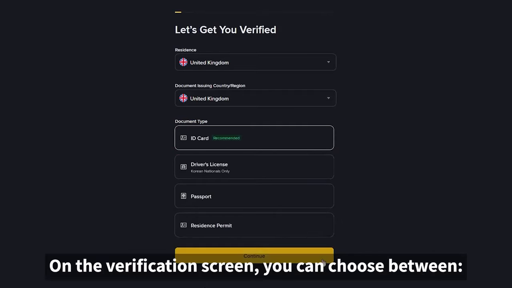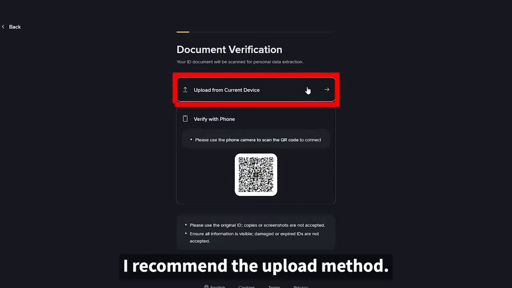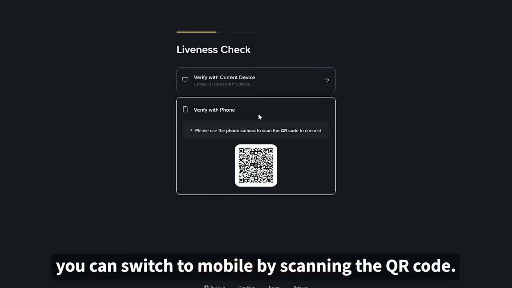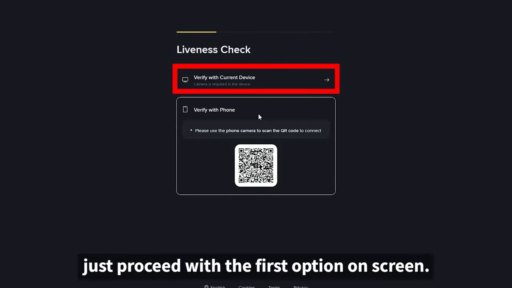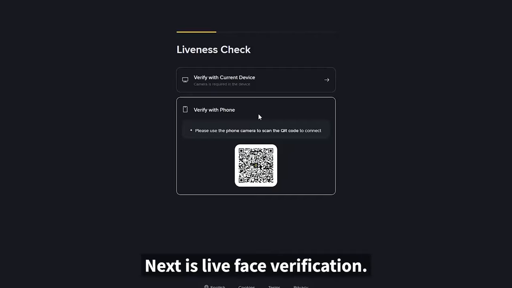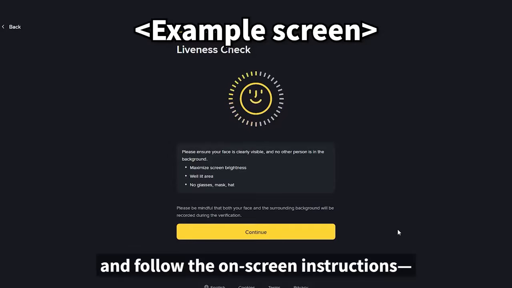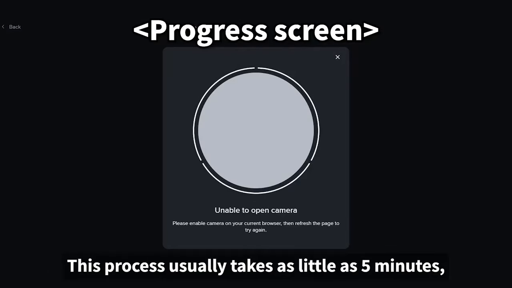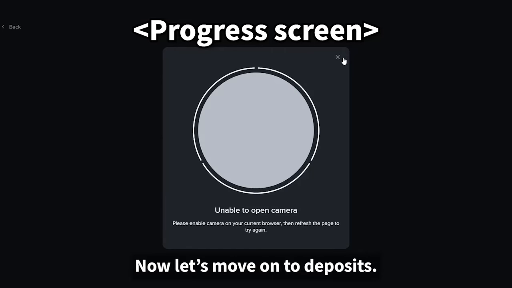On the verification screen, you can choose between the Upload Method and the QR code method. I recommend the upload method. Take a photo of both the front and back of your ID and upload them. If you don't have a webcam, you can switch to mobile by scanning the QR code. If you do have a webcam, just proceed with the first option on screen. Next is live face verification. Position your face in front of the camera and follow the on-screen instructions, such as turning your head left and right or blinking. This process usually takes as little as 5 minutes and no longer than about 1 hour to be approved.